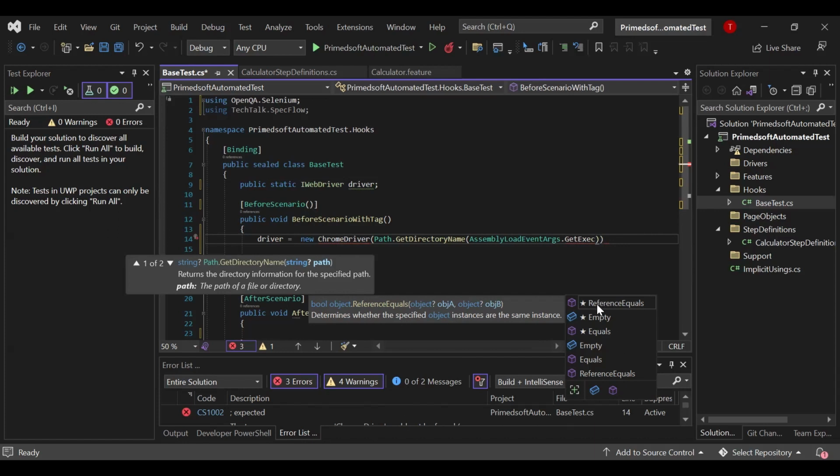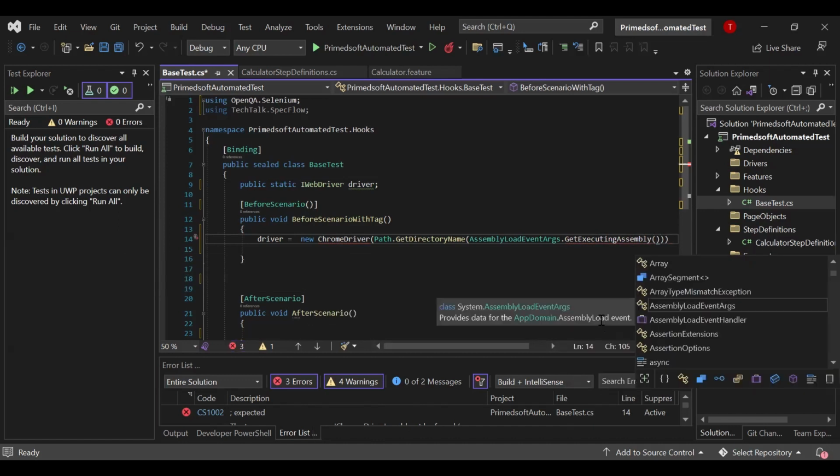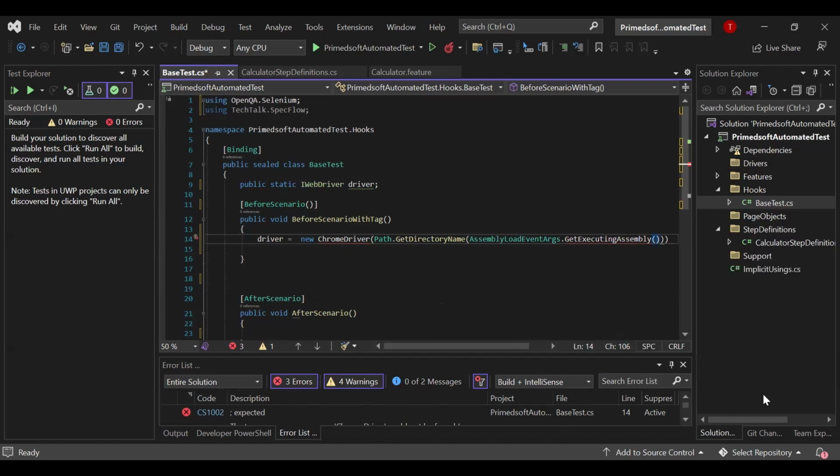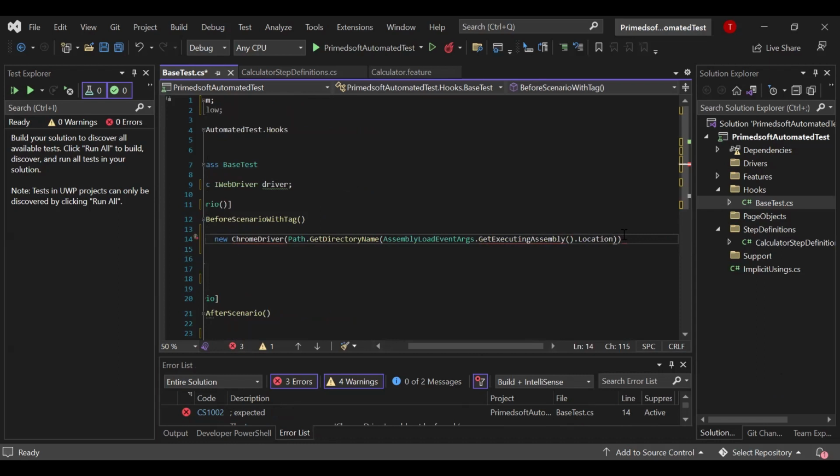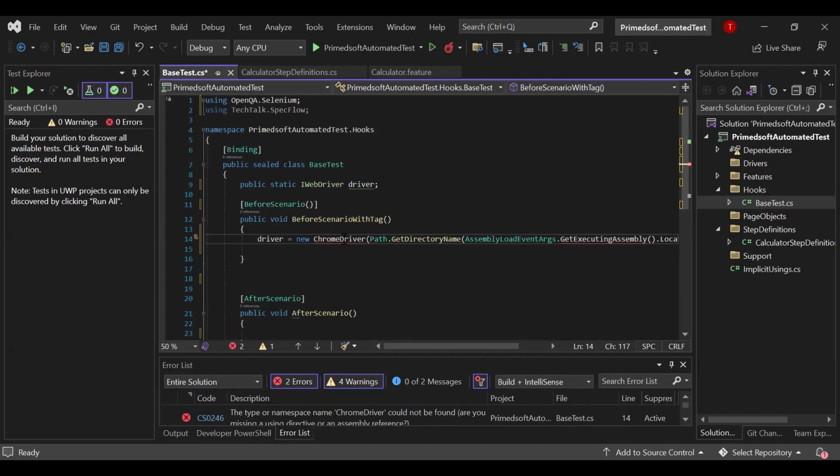Just keep typing GetExecutingAssembly, and we'll resolve it once I'm done. Then we have our brackets open and close, and outside the brackets we put dot Location. Put a semicolon. Let's see what we have.